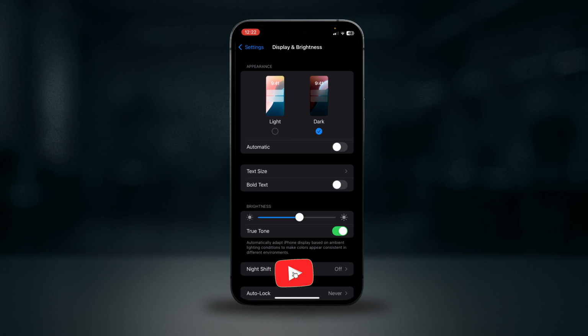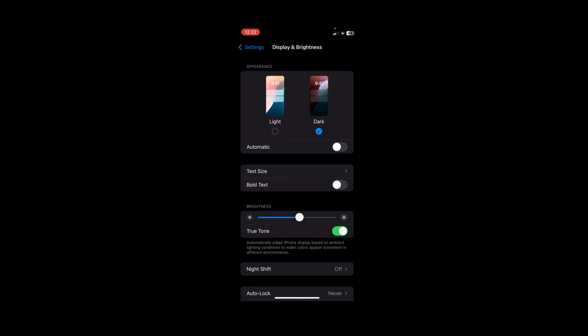So, all you've got to do is free up storage, close background apps, turn off low power mode, and restart your iPhone. Fidelity runs smoothly again, and that's it.